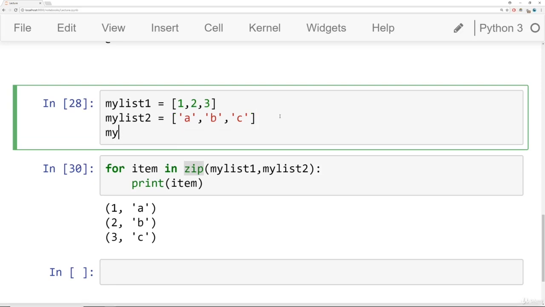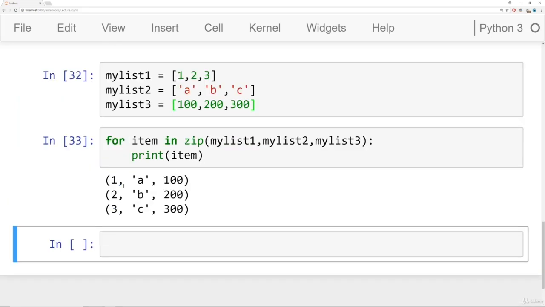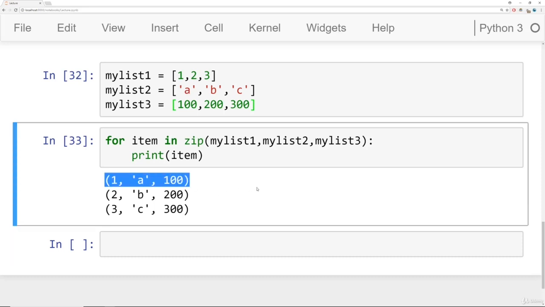And you can actually do this with more than just two lists. So I could say my list 3, and let's set this equal to some digits here. We'll say 100, 200, 300, and I could pass in this as another thing, my list 3, and now I can see the output is these tuples of 3 items.